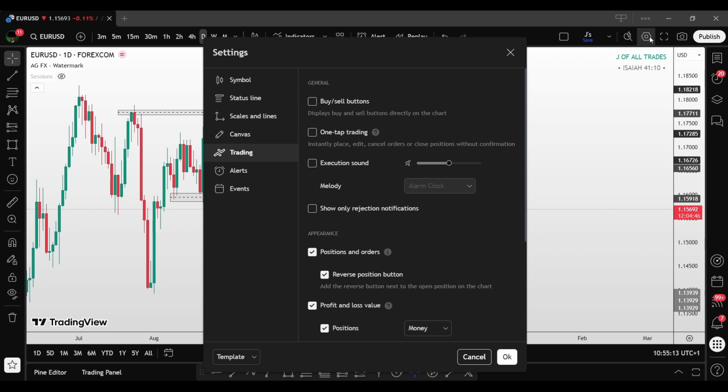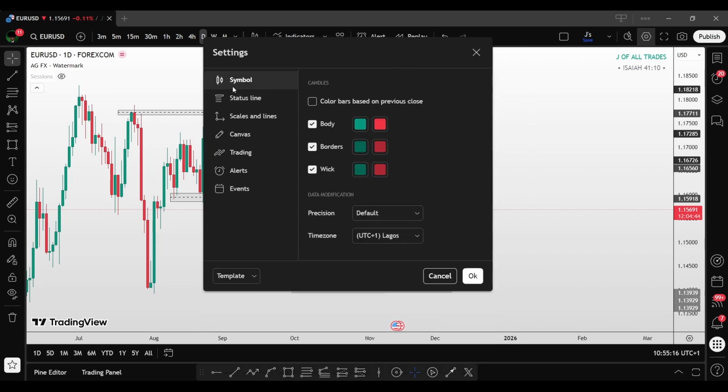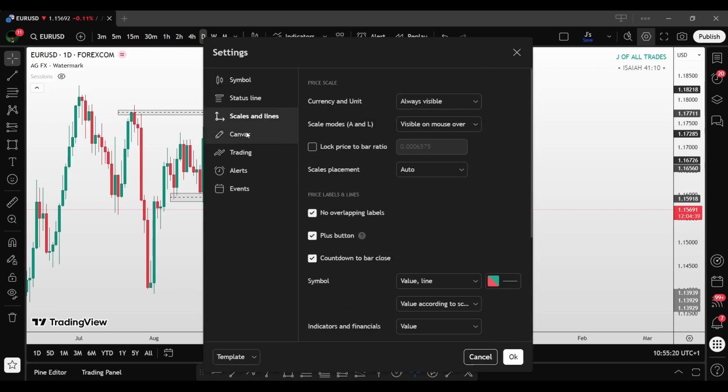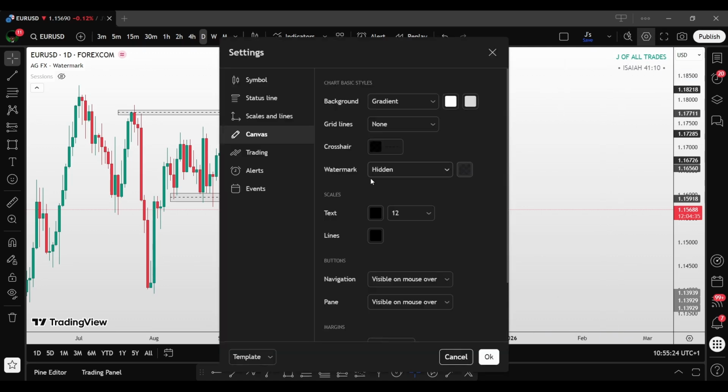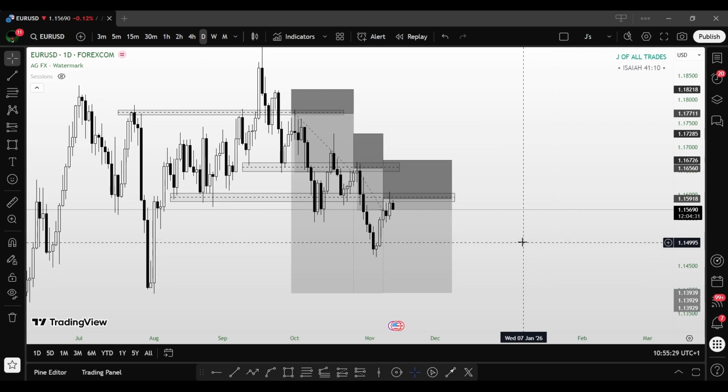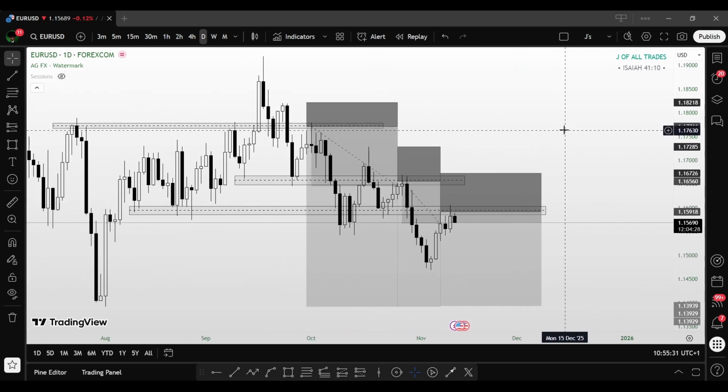Then we have the settings here, with which you can customize your whole chart, from your candlesticks to your status line to your canvas and all of that. So you can do it from here. If you're looking for my default theme, usually I save it here as a template. So this is my black and white. If you follow me on X and all of that, you know that I use black and white. I like black and white because to me there's a whole psychology behind colors.